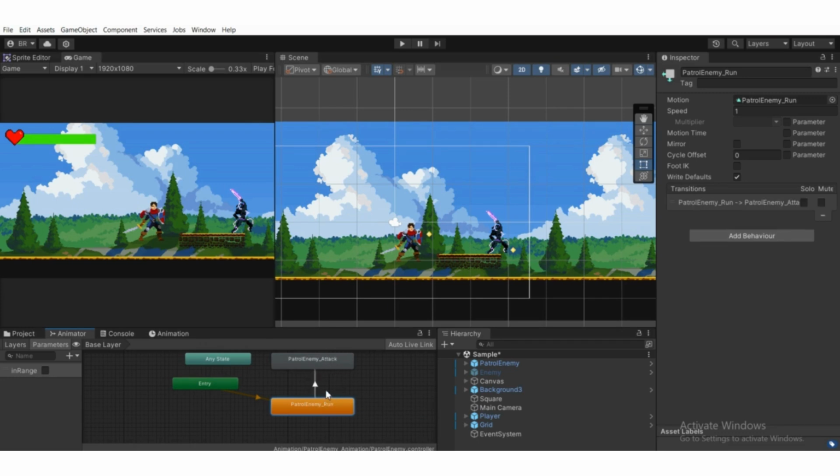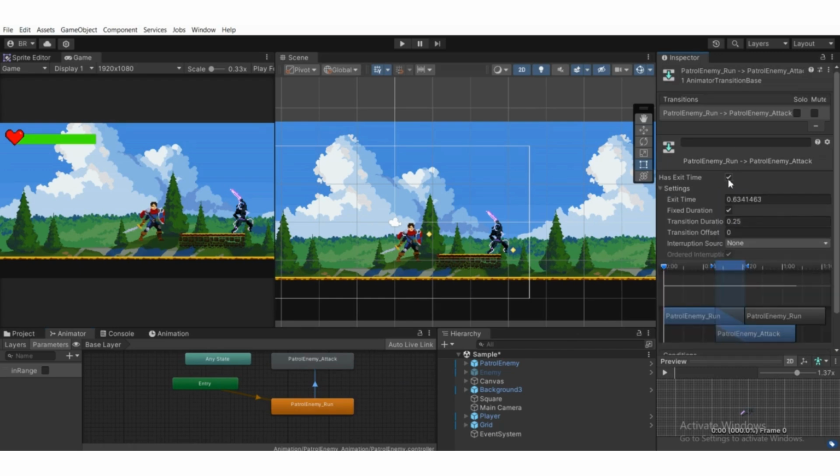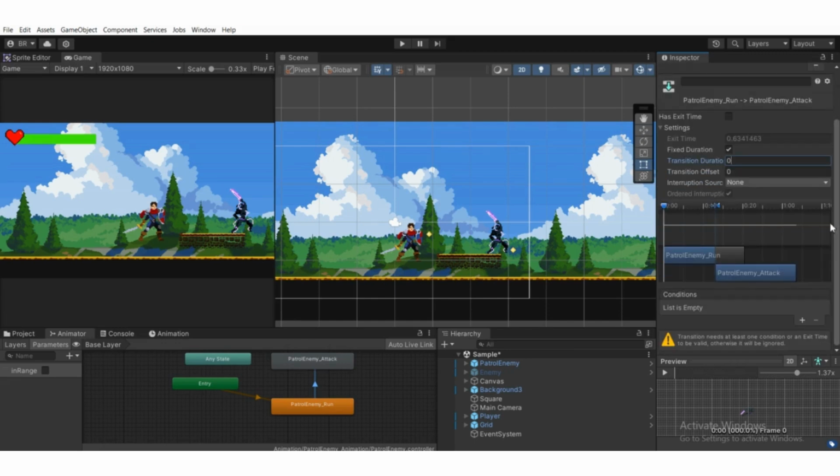But we need to choose a condition for when we actually want to go. So we're going to select this arrow, and we're going to untick Has Exit Time. Basically, this means it will play 50, 60 or 90% of the enemy run animation and then go to the attack animation. But we're not going to do that; we want to go immediately whenever the player comes into attack range. So we're going to untick Has Exit Time, and also set the transition duration to 0. We're not going to wait like that.